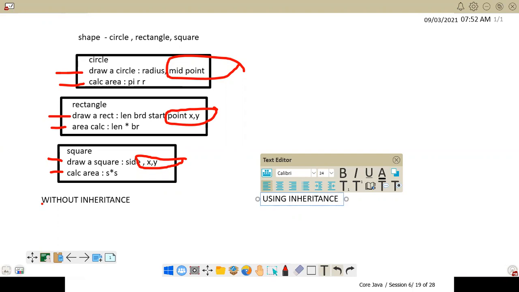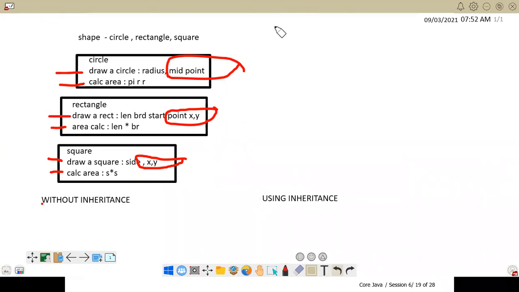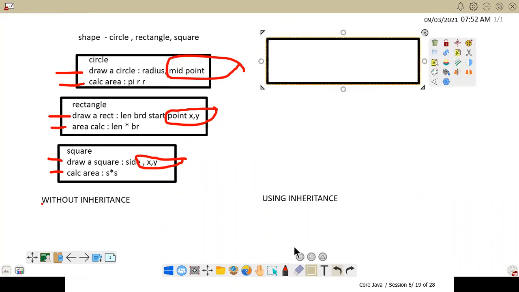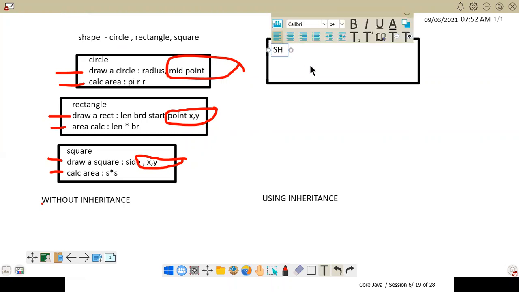So using the inheritance, we'll talk about now. When you say that using the inheritance, what we will do is, what is common for us, that will be removed and we'll create one class. Now for this, I'll be creating one class over here. What is the class name that I want to have? It's a common name. I'll take a name like shape. Okay, so I want to have a class called shape.